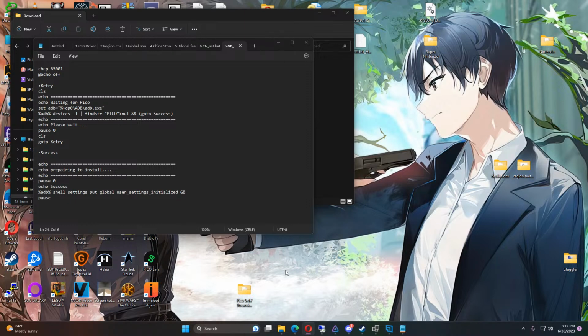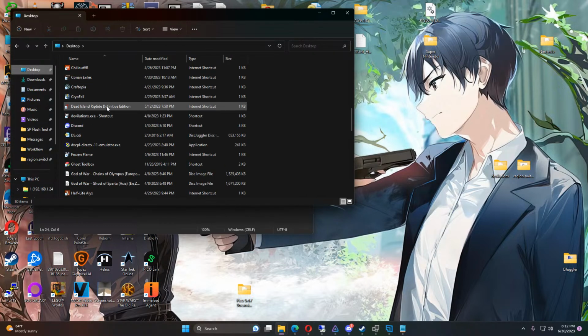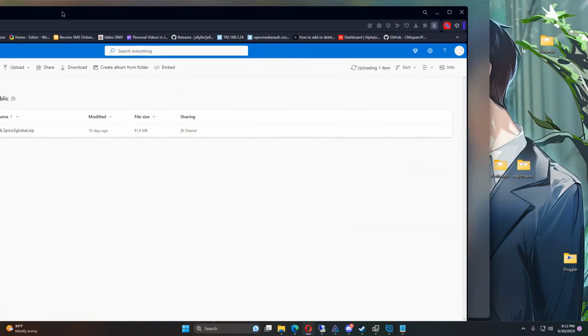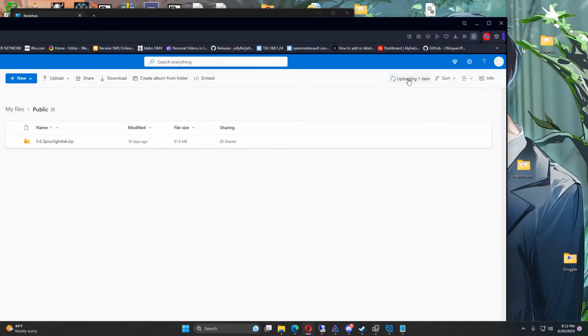So let's look for that zip file. All we got to do now is just go to desktop, look for the extracted region switcher 5.70. Drop it in here, and then I'll just drop the link. I would show my OneDrive, but because people are kind of crazy, maybe if I just do that. There we go. So I'm uploading it now, and it's taking a minute.